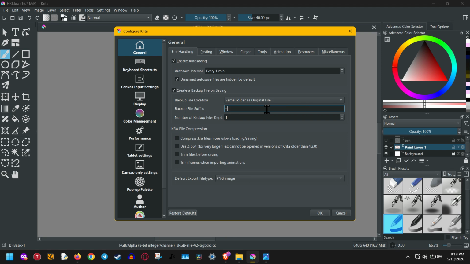So to quickly recap, Krita automatically creates a local backup with a tilde in the file name when you save, and you can restore it by renaming the file and opening it again. If you want stronger protection, go into Krita's settings and enable Create a Backup File on Saving so you get multiple saved versions over time. That gives you a much safer backup system for your artwork.